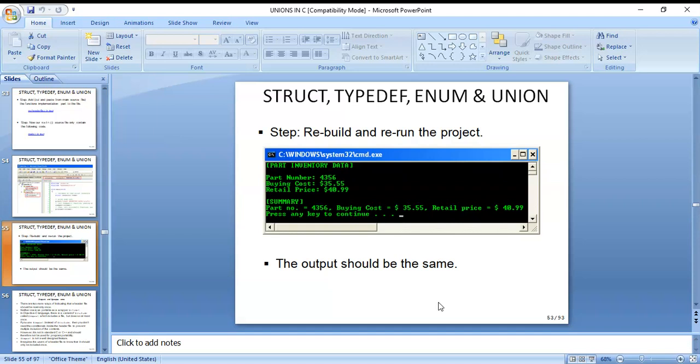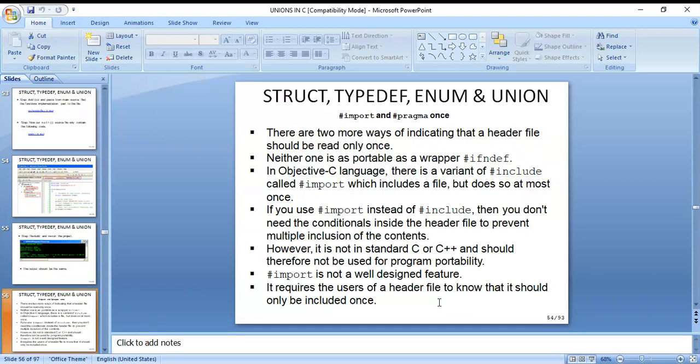Next, you can see here #import and #pragma once. There are two more ways of indicating that a header file should be read only once. The above two, #import and #pragma once, are two more ways of indicating that a header file should be read only once.